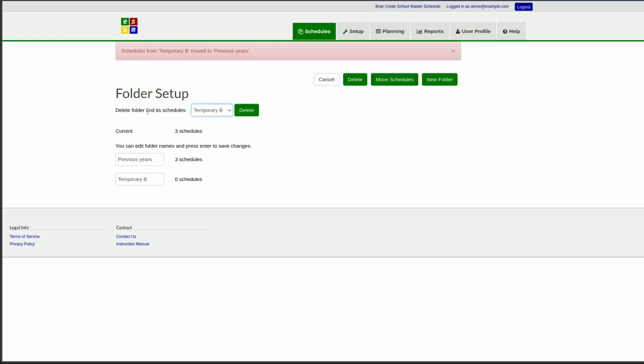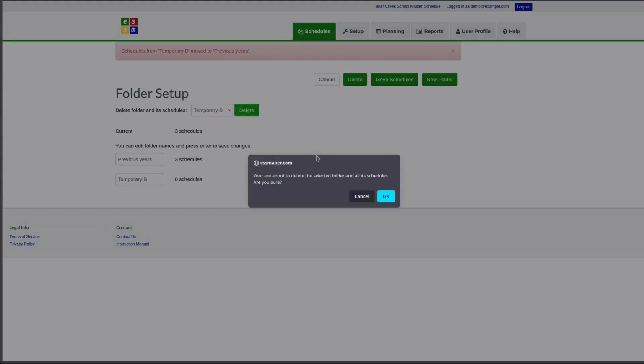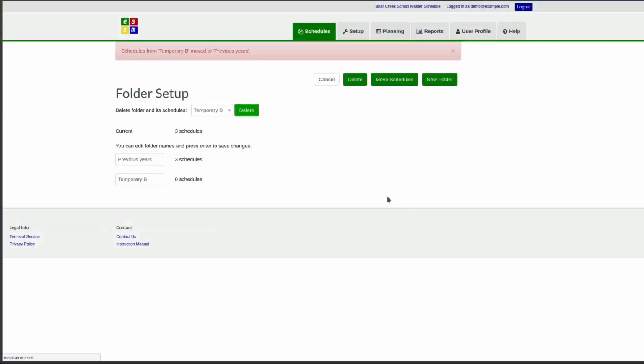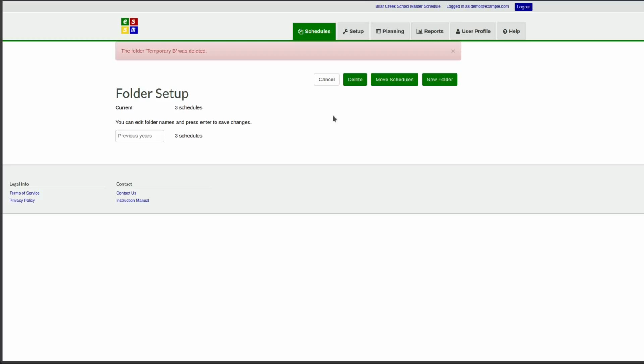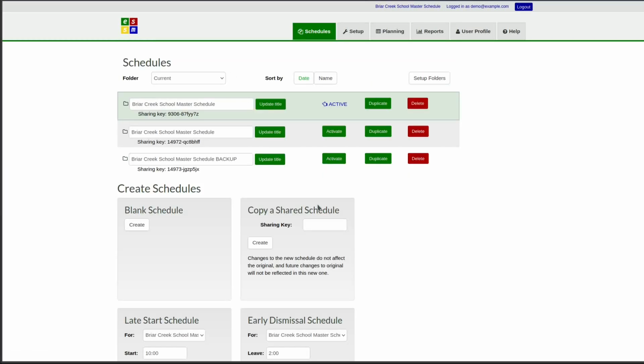This pops up, delete a folder and its schedules. So if there were schedules in temporary B, those would go away as well. And again, that's permanent. Are you sure you want to delete that selected folder and all of its schedules? Yes. So that's gone. And so if I hit cancel, we go back to normal, and here we are back to where we were.